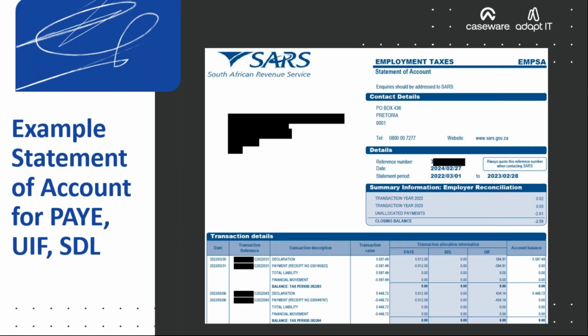So what you can see on my screen is the employment taxes statement of account. This is where you can look at the different statement period, the transaction period. You can look at the details, what was declared, what was paid, any liability, any movement.